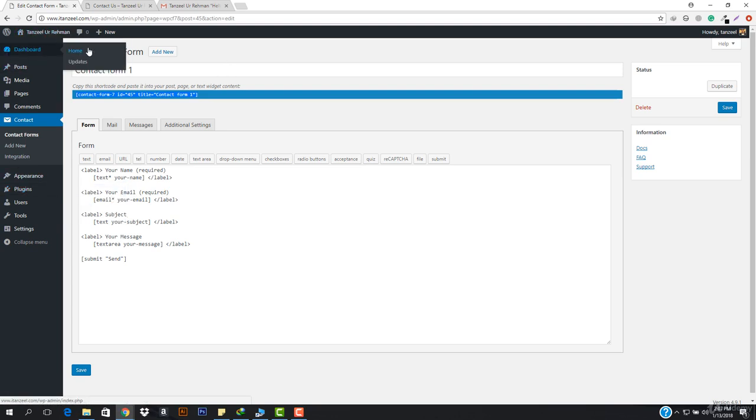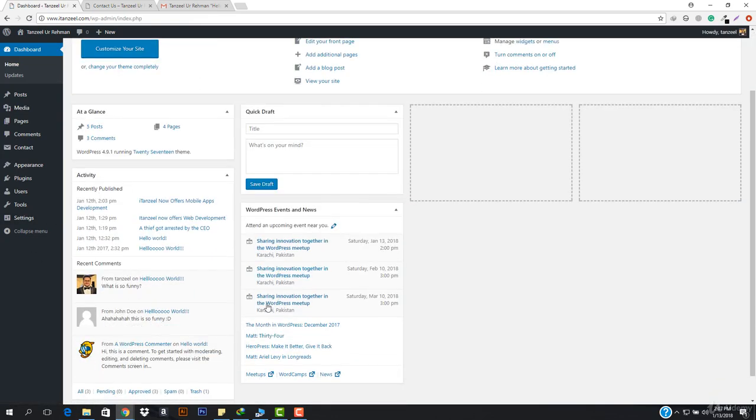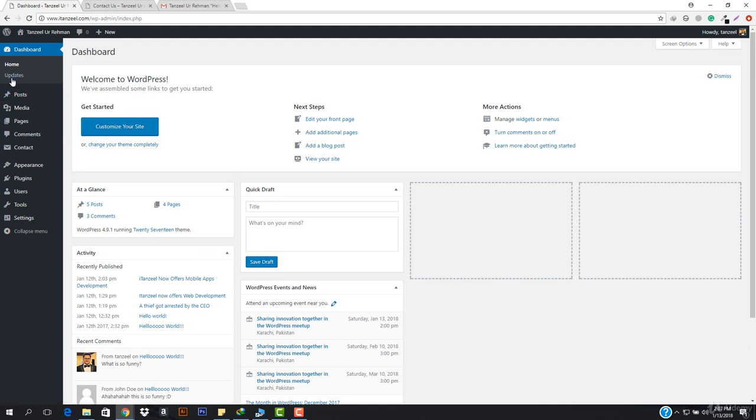We know about the dashboard. The dashboard is like a home. It's going to tell you the latest things that are going on, the activity, news, events, and everything. Then we have the updates. It's going to tell you the updates that are coming, like if you go into the App Store on your iOS device, then in the updates you see when a new application is available, you can update that. This is exactly the same. I don't have to explain anything else with this. Then in the posts, you guys already know. In the media, you guys already know. In the pages, in the comments, and this is the contact that is created by the plugin that we installed.